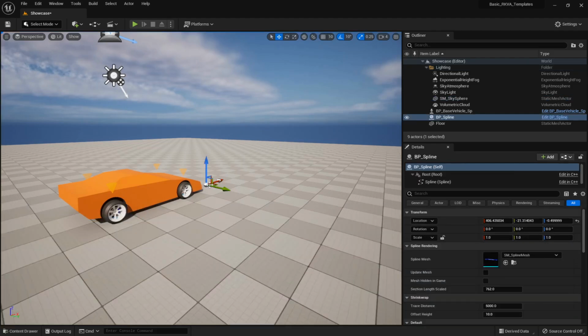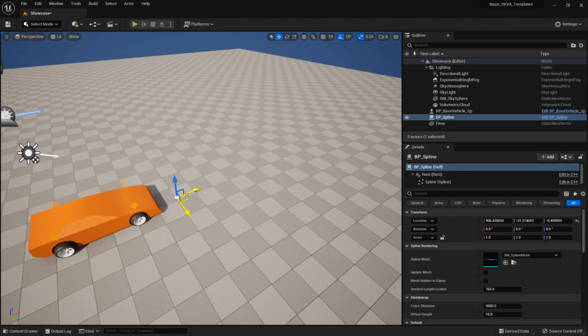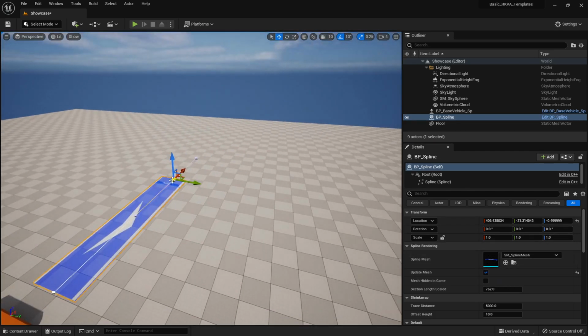Drag in the spline blueprint to the scene. Drag it out to extend it. Press G if the spline is hidden. Click Update Mesh to show it in the viewport.